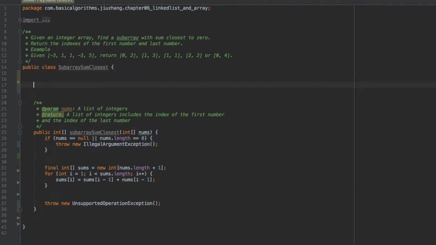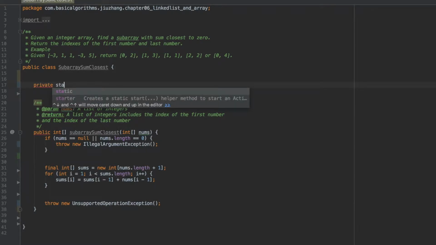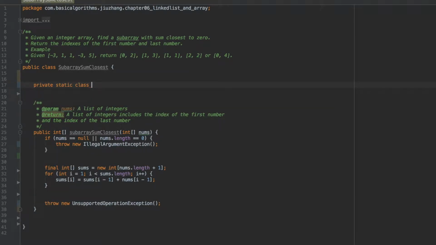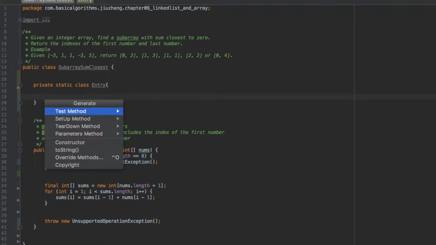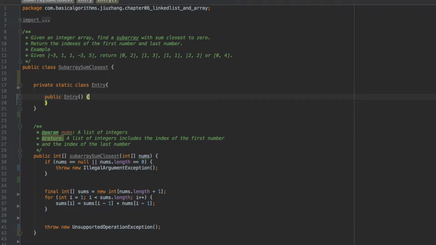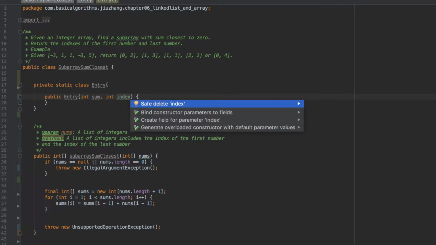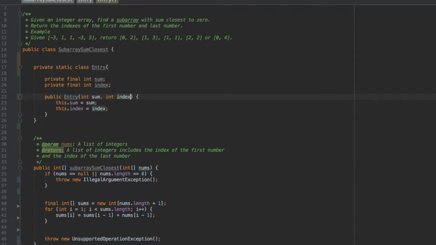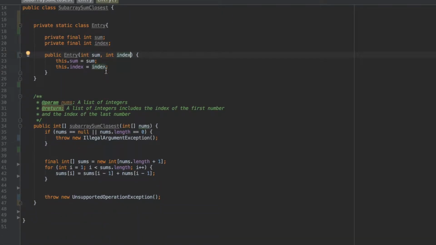Let's create a class. Private static class. We call it entry. So let's create a constructor where we have a value which is the sum, and the other value is the index. Okay, that's about it. It's a very simple data structure.